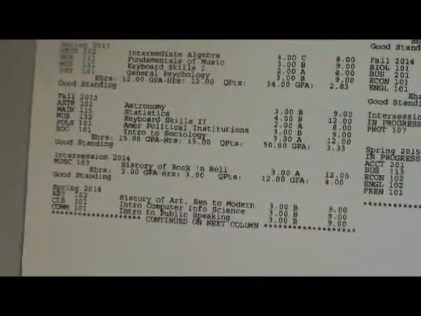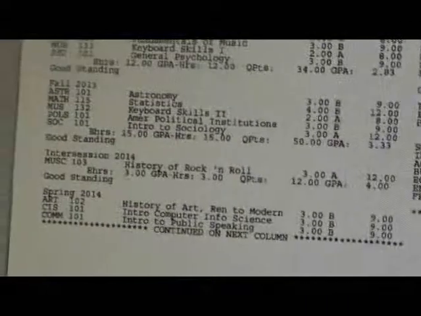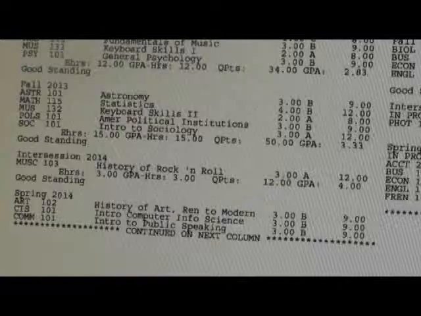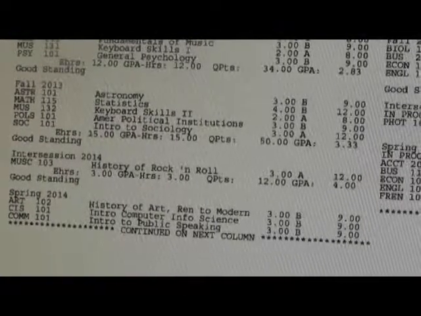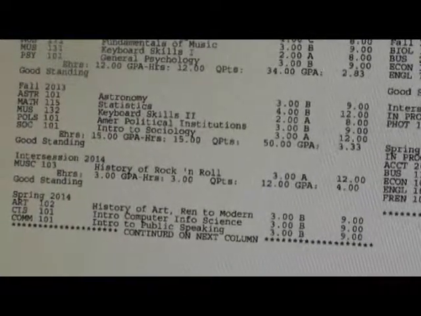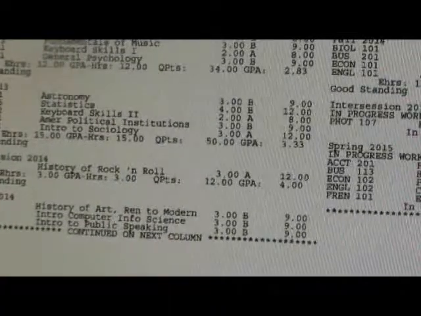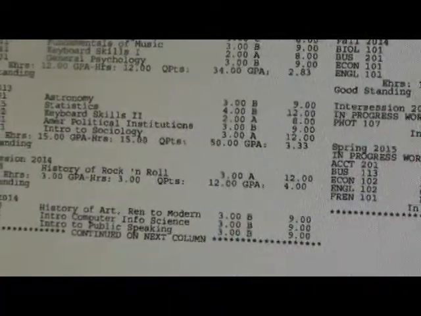That was fall of 13. Now we move over to summer. Actually, intersession, right? We move over to intersession 14. That's the next semester. The student took Commercial Music 103, History of Rock and Roll. The course was 3 units, and the student got an A.